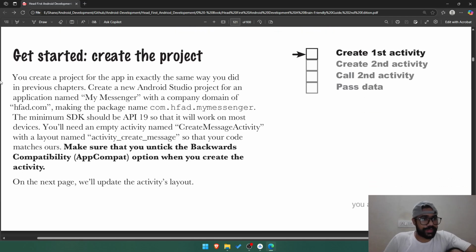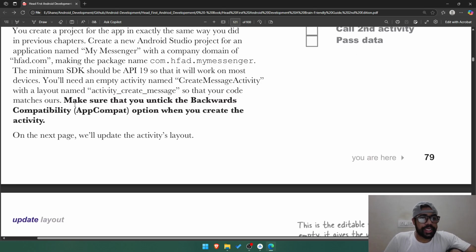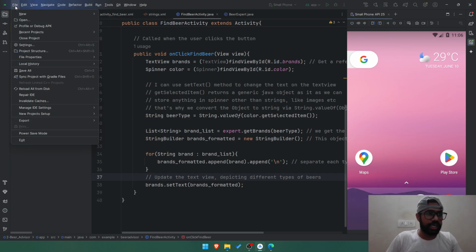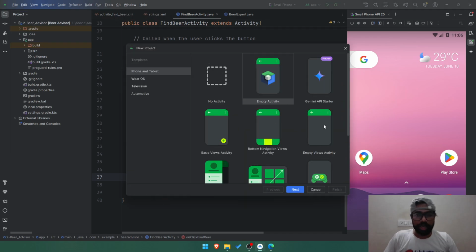Get started, create the project. You create a project for the app in exactly the same way you did in the previous chapters. Create a new Android Studio project for an application named My Messenger with a company domain of hfad.com and making the package com.hfad.mymessenger. The minimum SDK should be this, so it will work in this activity. You'll need an empty activity called CreateMessageActivity with a layout activity_create_message so that your code matches ours. Make sure that you untick the backwards compatibility option when you create the activity. Okay, so we are done with this, and I can create a new project for an empty views activity.